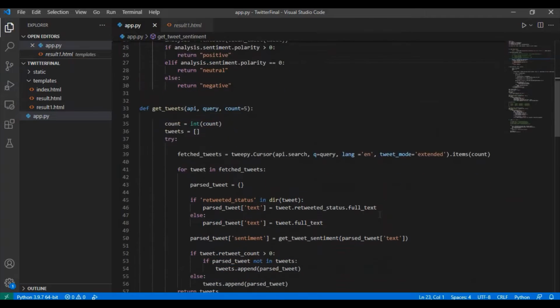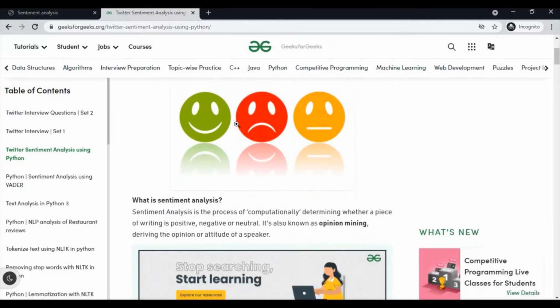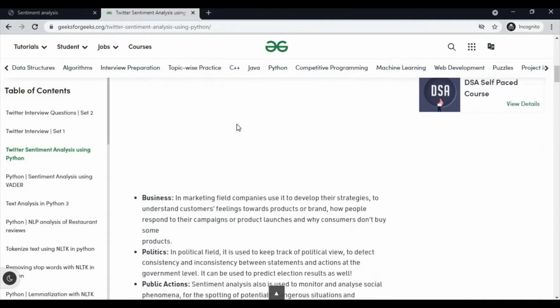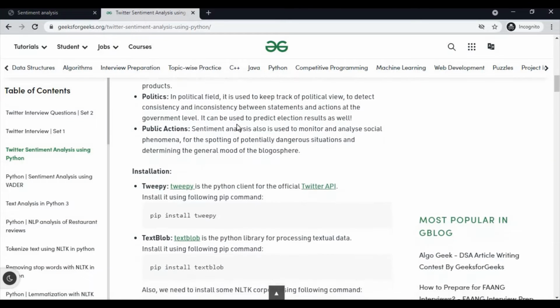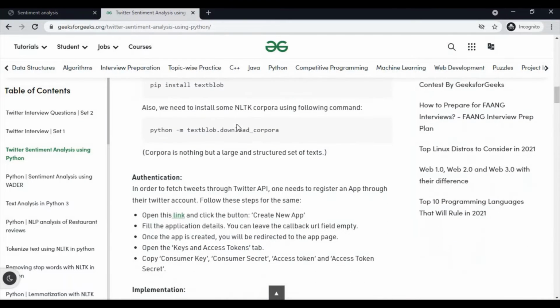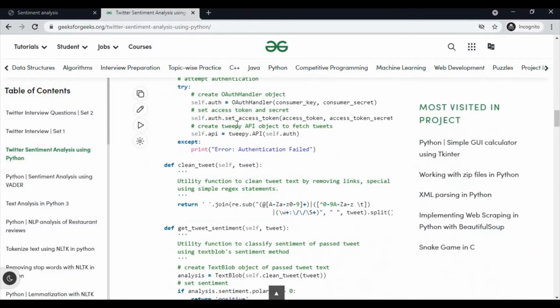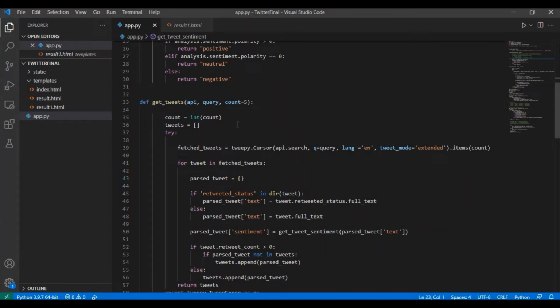Now let us try to understand app.py code. I have actually used the same code provided in Geeks for Geeks website. I have made few changes to this code to fit for my application. So if you want to get a better understanding or more information on this topic, you can visit this site and have a look at it. I have provided the link in description.